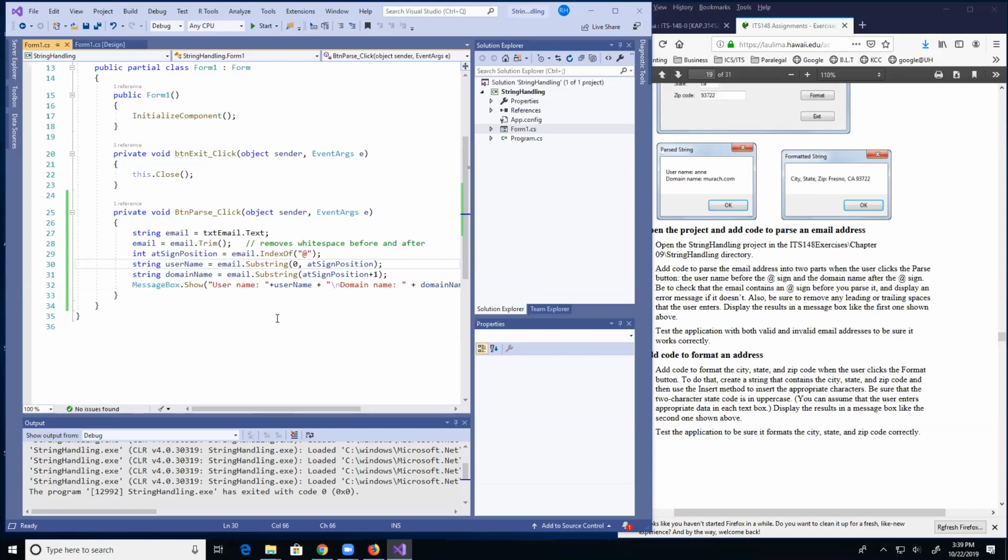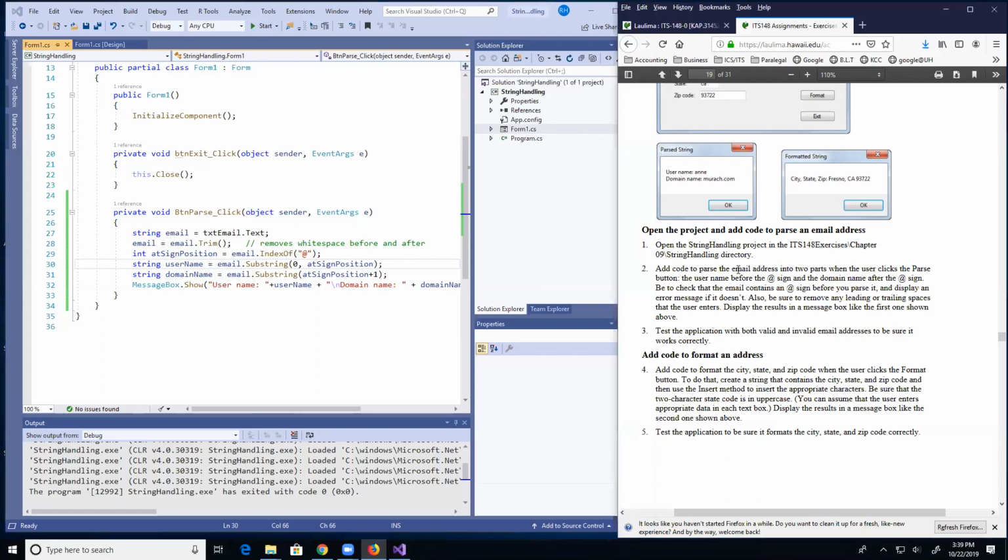Okay, that's good. All right, what's next? Add code to parse the email. User clicks parse. Use the at sign. Name before the at sign, domain name after the at sign. Check that the email contains an at sign. Oh, that's a new requirement, I guess. And display an error message if it does not. Ooh, I got to do the error message if it does not. All right.